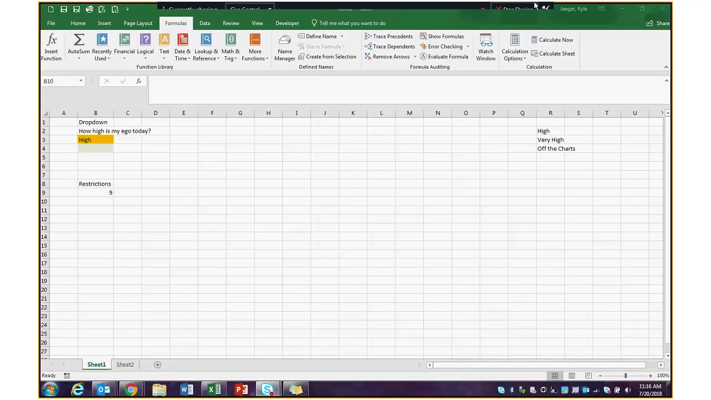My name is Kyle Yeager, and today I will be going over a few things within Excel. One of them being data validation, and the second one being Name Manager. Both of these are very helpful within Excel, and what data validation does is help your consumer use by using drop-down menus.